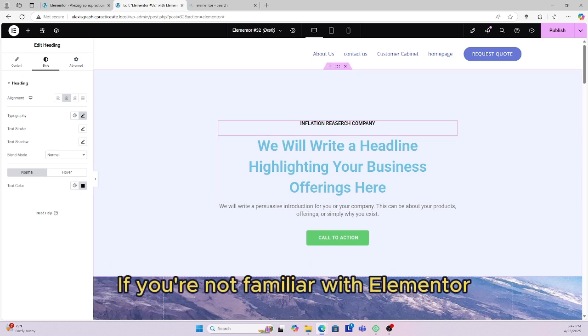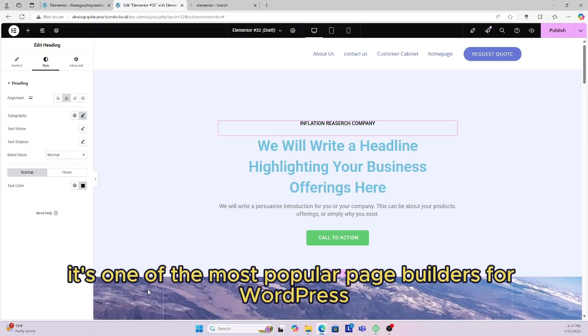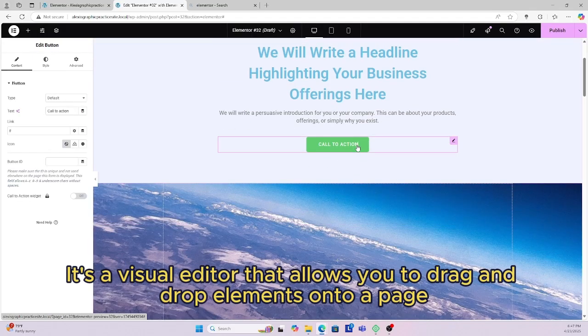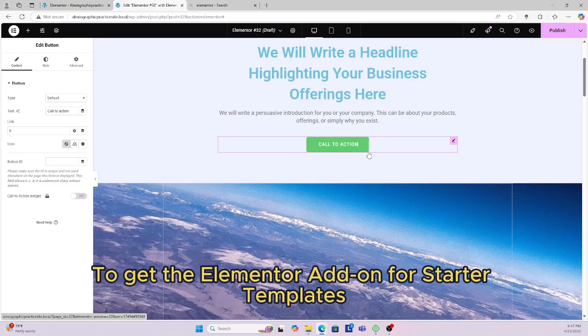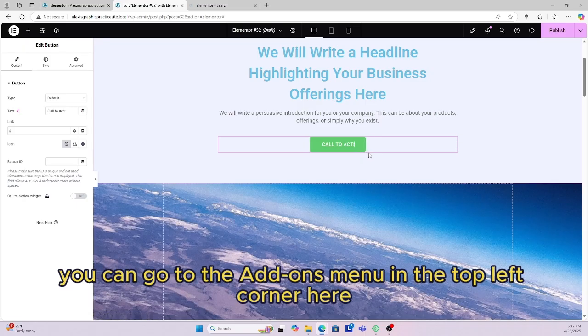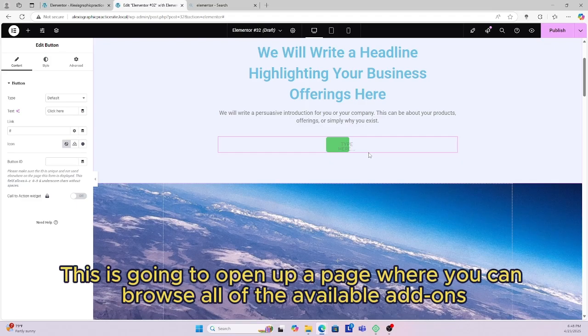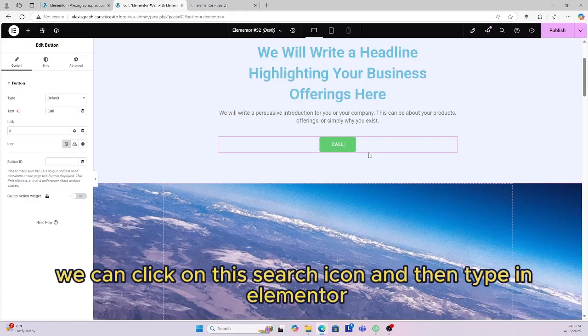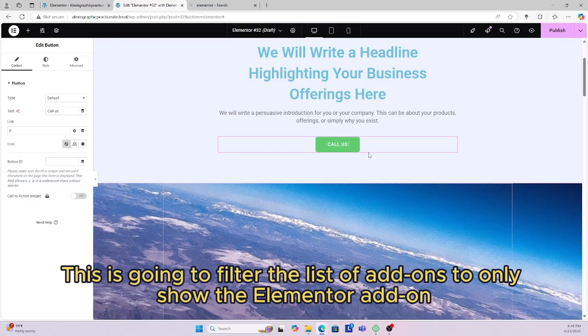If you're not familiar with Elementor, it's one of the most popular page builders for WordPress. It's a visual editor that allows you to drag and drop elements onto a page. To get the Elementor add-on for Starter Templates, you can go to the add-ons menu in the top left corner here. Then you can click on Get a. This is going to open up a page where you can browse all of the available add-ons. To search for the Elementor add-on, we can click on this search icon and then type in. This is going to filter the list of add-ons to only show the Elementor.